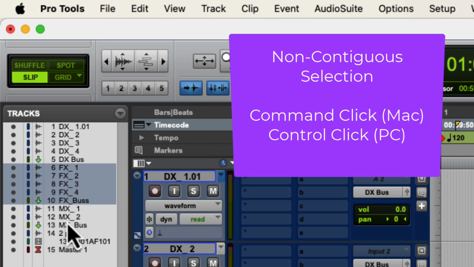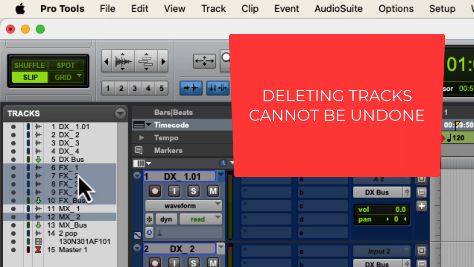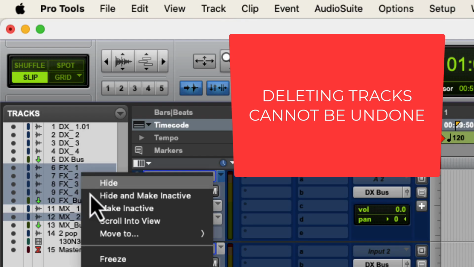Let's say I also wanted to select music 2. I can hit the Command key on a Mac, Control key on a PC, and it will do discontiguous selection. If I were to delete these tracks, they would be permanently gone, and that cannot be undone. But there is another solution.